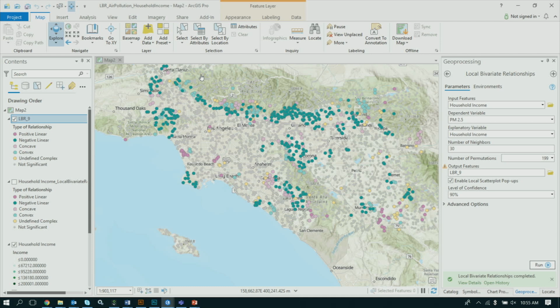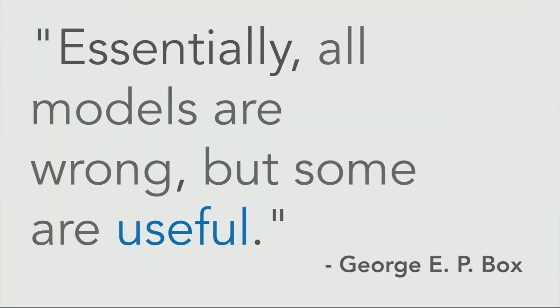All right, I'm going to flip it back over. And we always like to end this session with one of our favorite quotes, which is that essentially all models are wrong, but some are useful when properly specified.